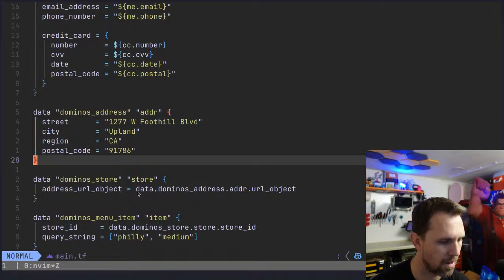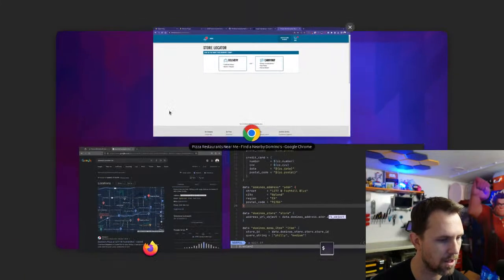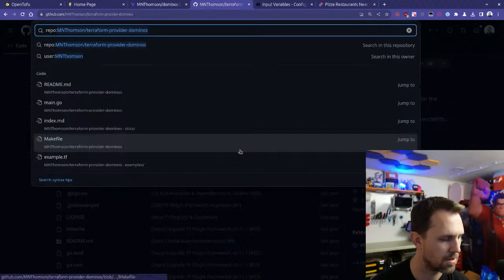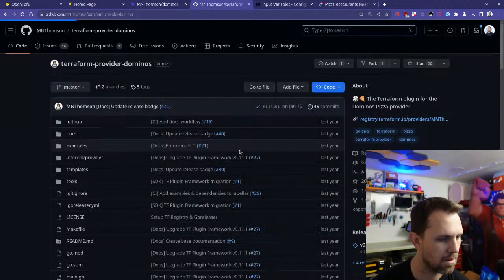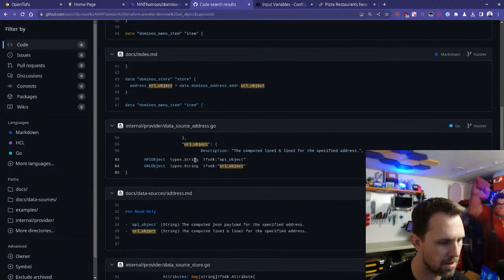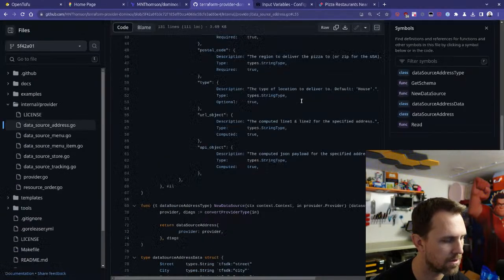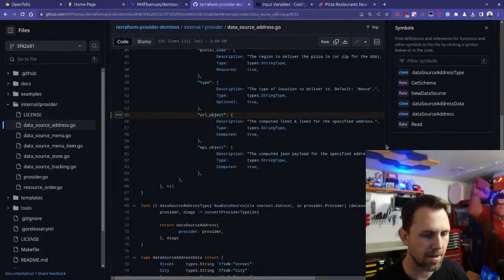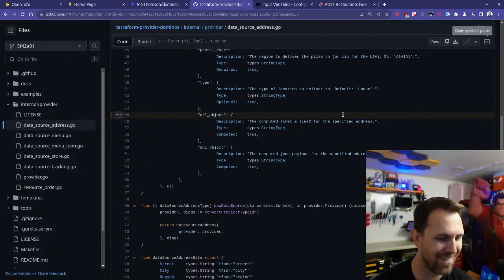And this is a store. The Domino's store address is coming from this. I don't know where it gets this address URL object. I guess I could look at it, right? URL object. Required string requires line 1, line 2 for the specified address. Data source address. I'm trying to use the Domino's provider. Domino's is being more difficult than the provider so far. The computed line 1 and line 2 for a specified address.